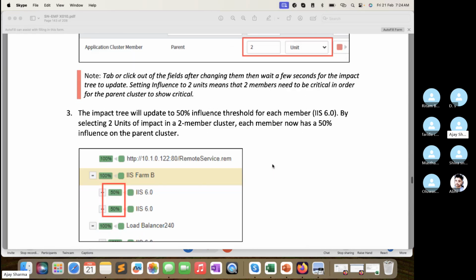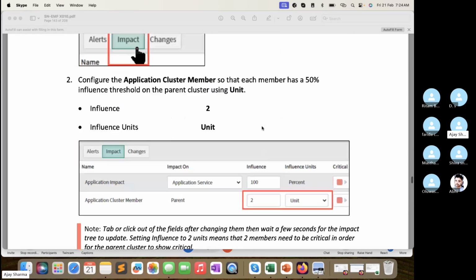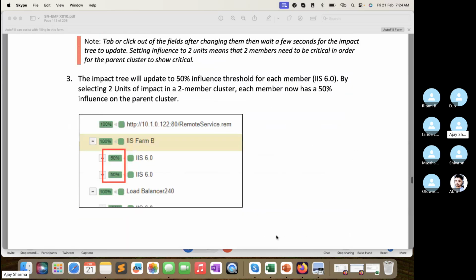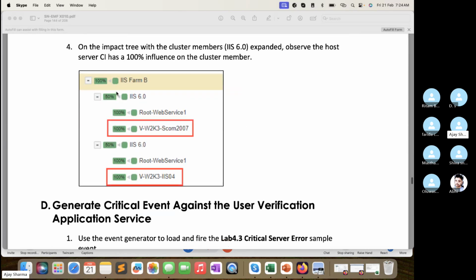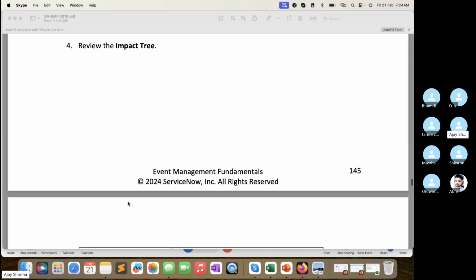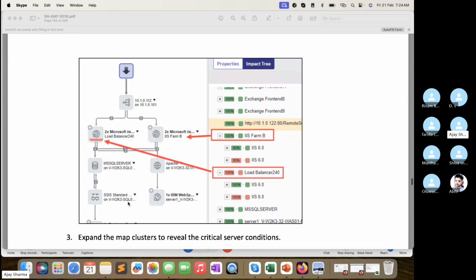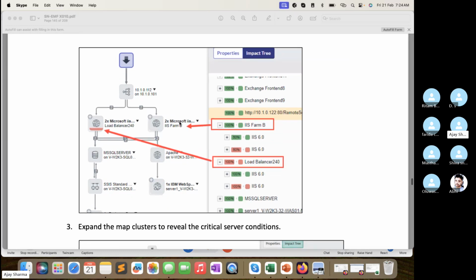So I just put 2, and once I configured this particular thing for the particular cluster here, if you see IIS Farm V, it changed to 50%, right? But one changed to 50%, while the other is still 100, right? So let me showcase here. See, now you can see which have the 50% impact influence.